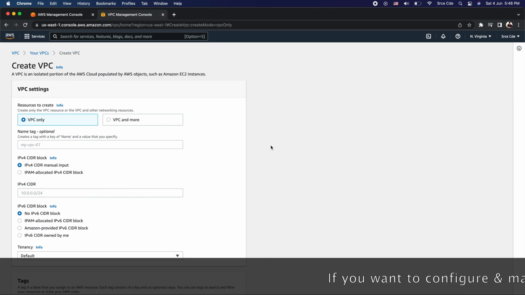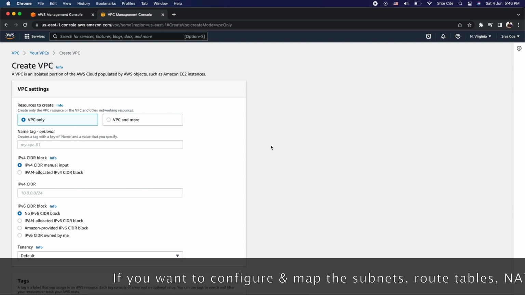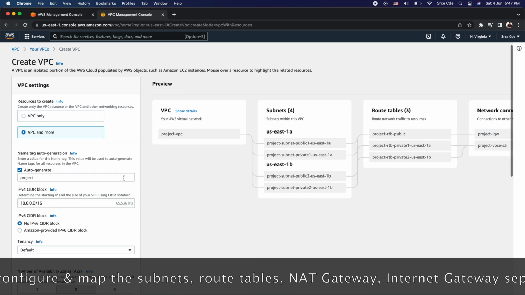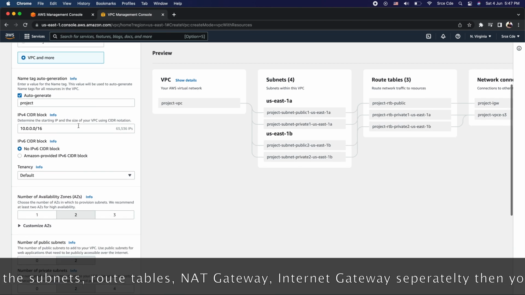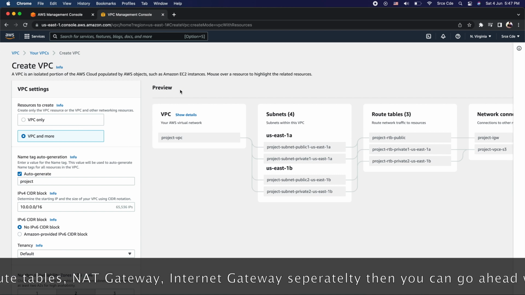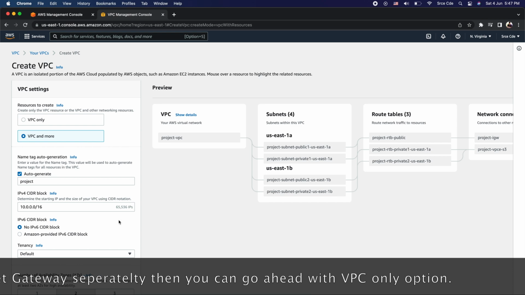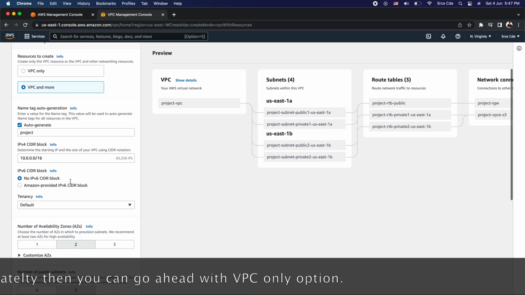So if you want to only create the VPC, then you can select the first option. But if you also want to create other resources along with VPC, then select the second option. Okay, so I'm going to select the second option, and here we need to fill in a few details. And on the right side, you should be able to see the live update or preview of whatever setup you do on the left panel.